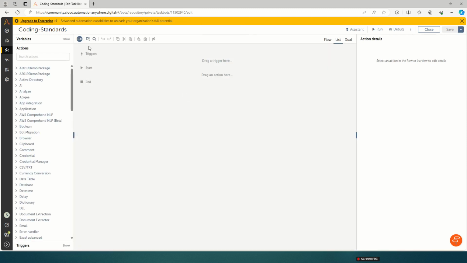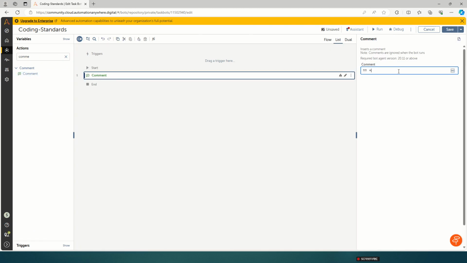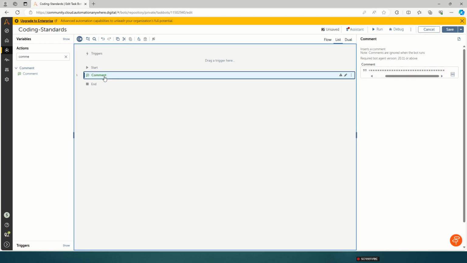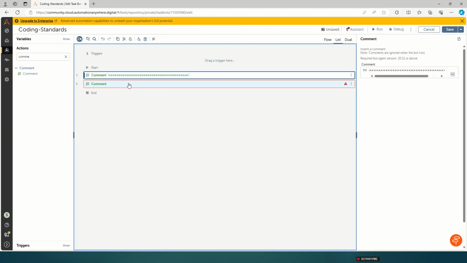So here the first step is we need to add the comment, right? So in the action tab you just type comments, and here you need to add the comments. So first you put some lines here. Okay, the same way you just copy this line and paste it multiple times. Okay, and after this I add one more comment here.